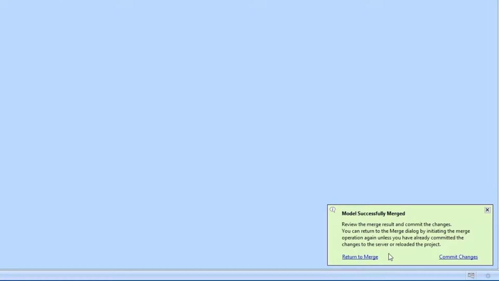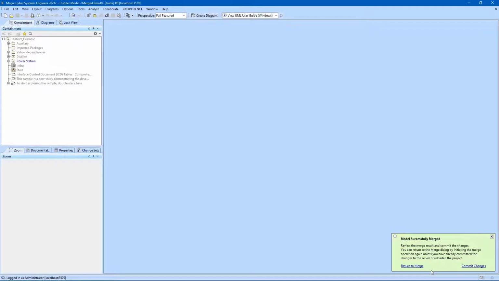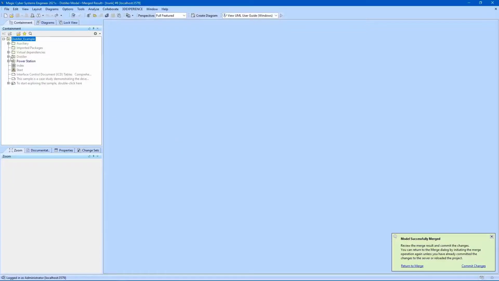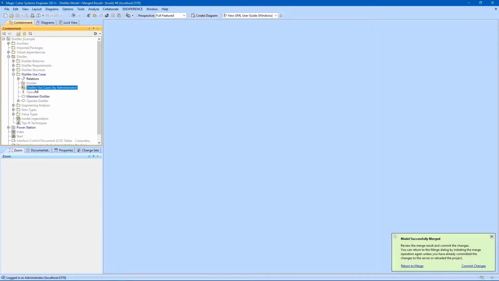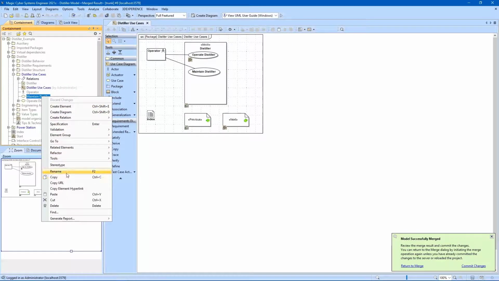The notification will inform you that the merge was successful and that it is now time to do the final review of the model again to see whether the introduced changes were merged according to your expectations. If during the review you notice that some elements have some minor issues, you can introduce final changes to them.